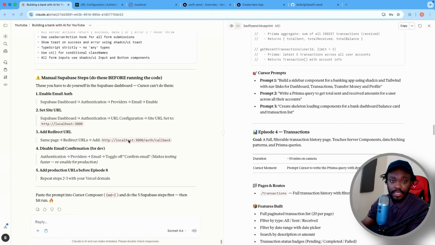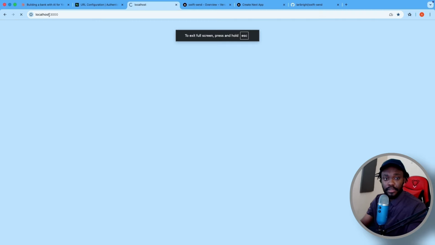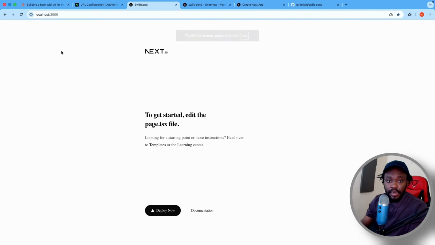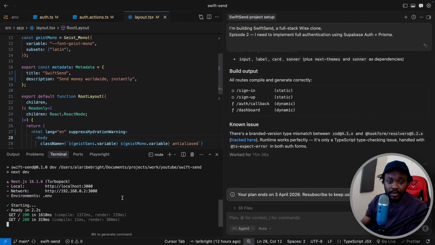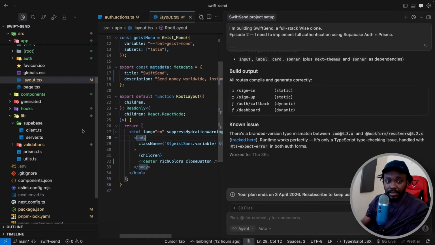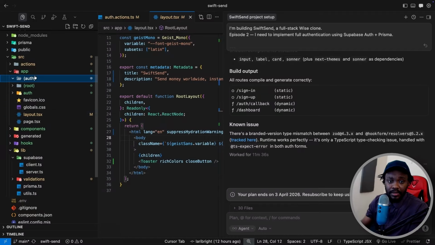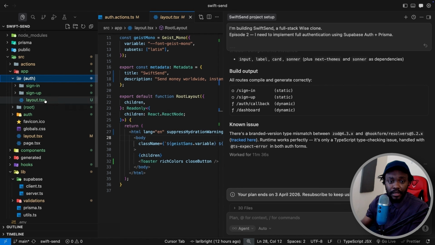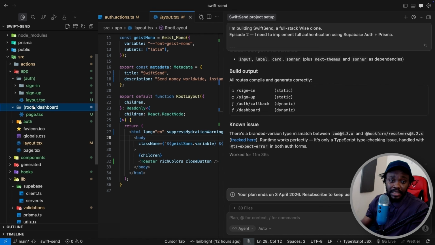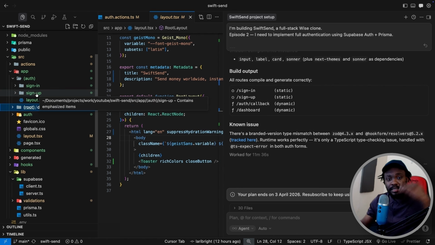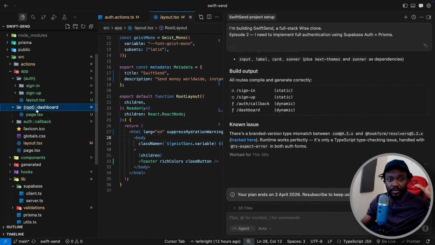So pnpm dev, let's come back to localhost 3000. Yes, so this is it. If you come back to the IDE and you expand, you see that we have the different pages. So in the app, the auth page and the dashboard page is in the root. So we need to visit like /dashboard. The root won't be part of the URL.